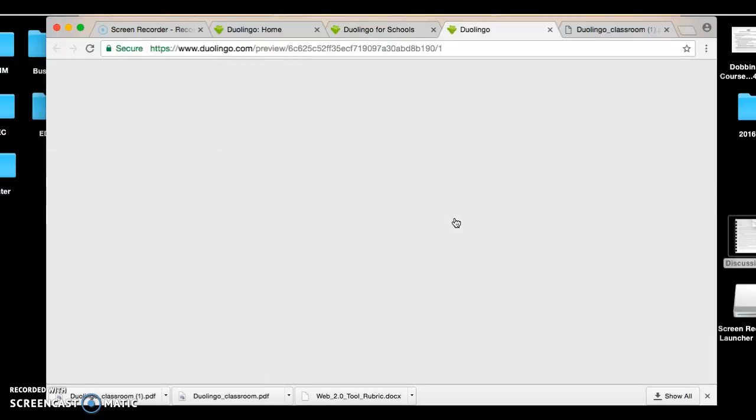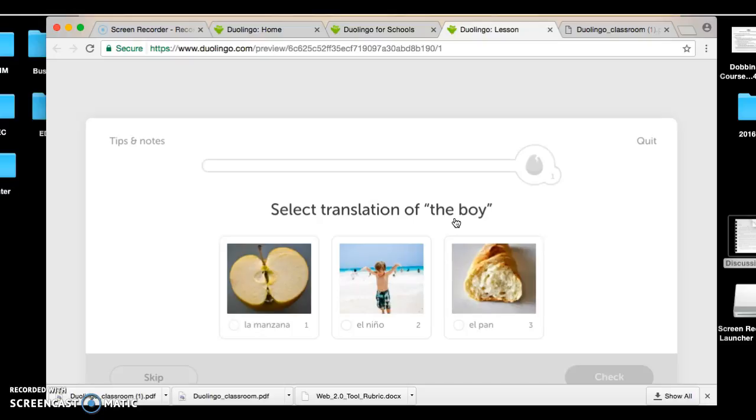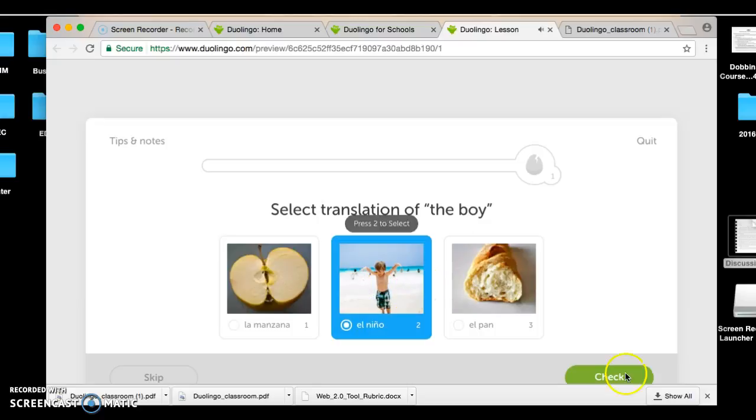And simply, you'll put this on the big screen like the computer, like many teachers do now, and you'll have the students, you can either have them raise their hands, or you can have them in groups deciding on their own what they think the answer is, and have them all guess, or what answer you hear the most being called out. So the first question is select the translation of the boy. And you press L. El niño. Alright, so you check it.